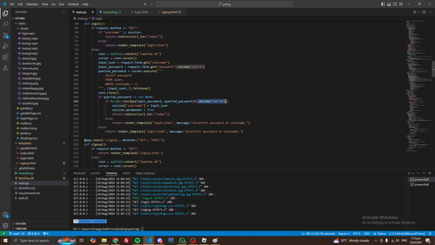So here I have to convert it into bytes. Here I already converted it into bytes. Now you see here, you can see checkpw. Password has to be in bytes, hash password has to be in bytes, and it'll return a true or false, a boolean true or false.